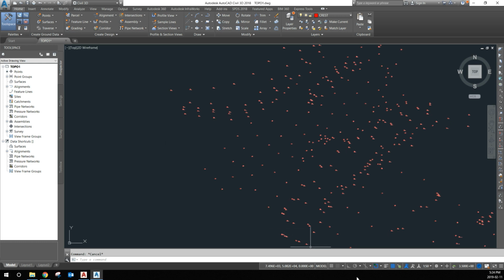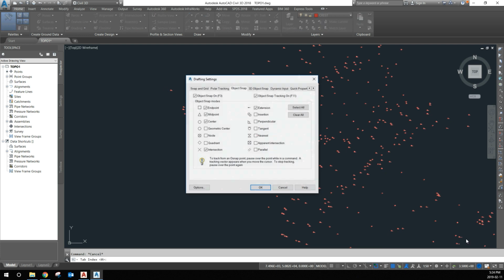So I usually like to turn my snaps, when I'm doing this, to node only. So your node is what your little x's, your little points, will be on that node snap.